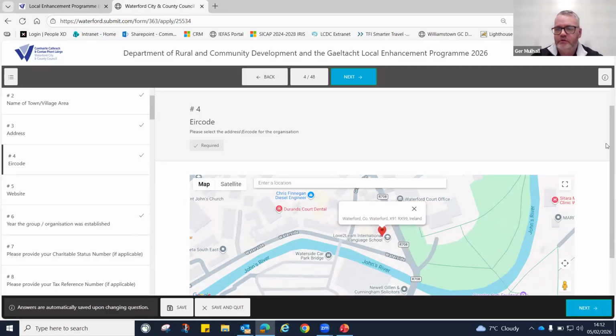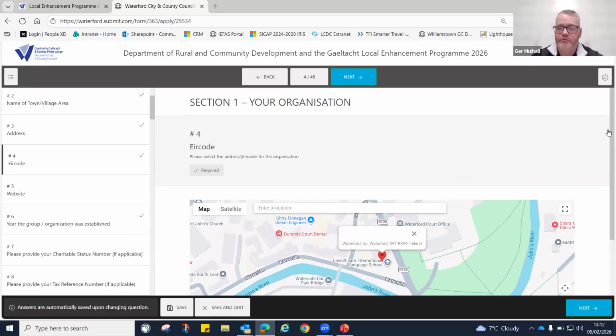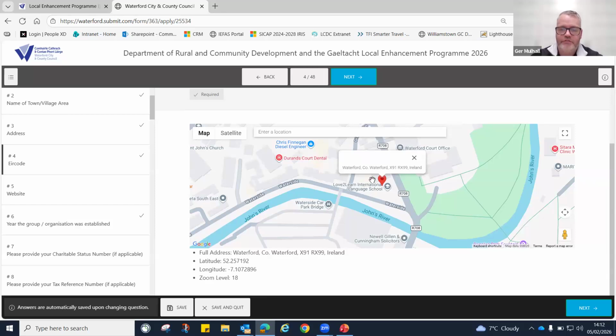This one with the Eircode is just for mapping purposes as well. So when you put in the Eircode here, it just maps where the location is, because the department do look for some data relating to where the applications relate to, and so it's for us to be able to map them and show the department where the funds are going to. If you don't have an Eircode, just click on the area. But if you just enter an Eircode here, it will actually bring it up for you.